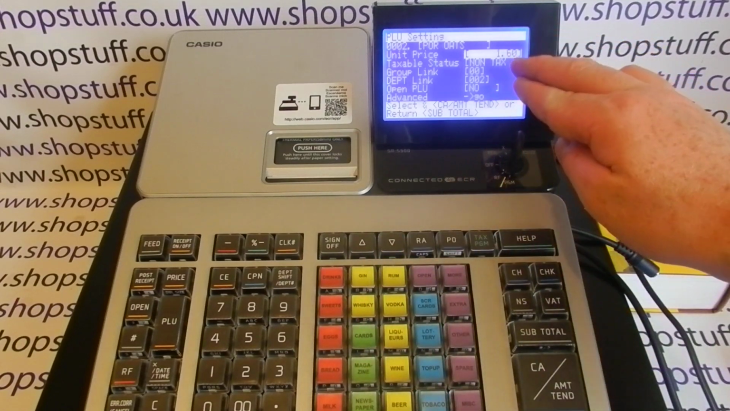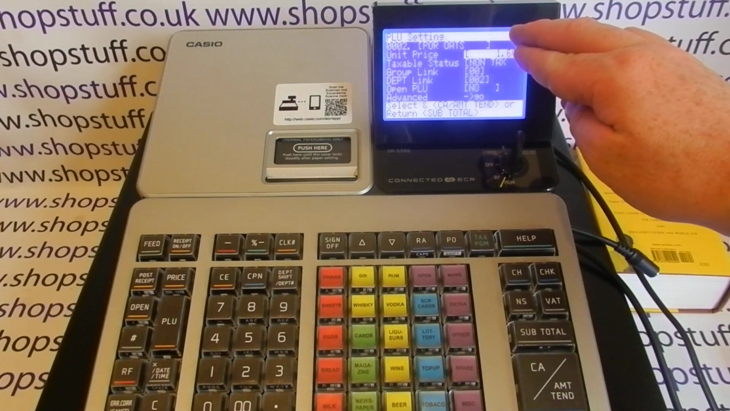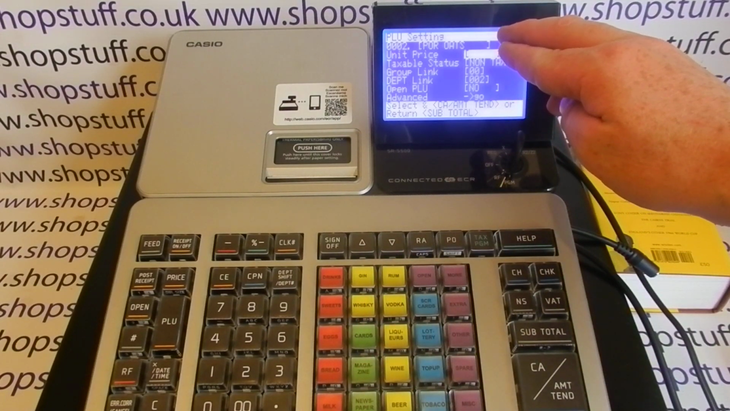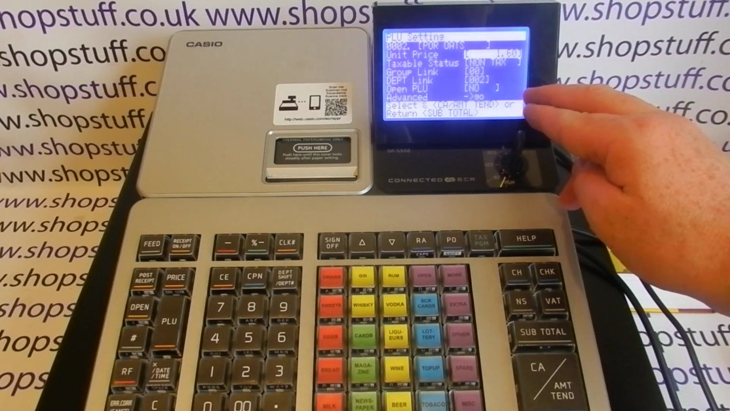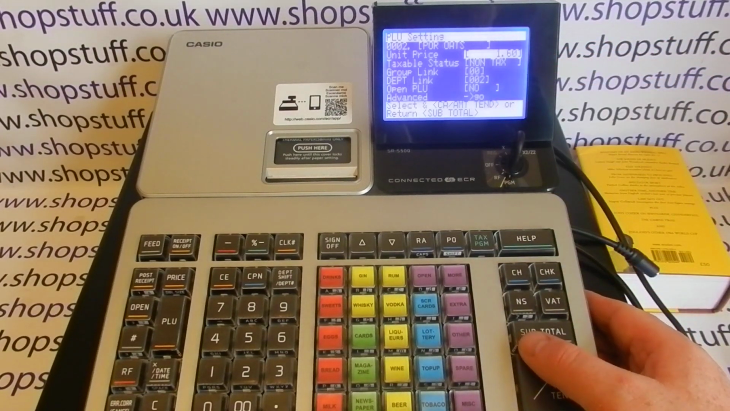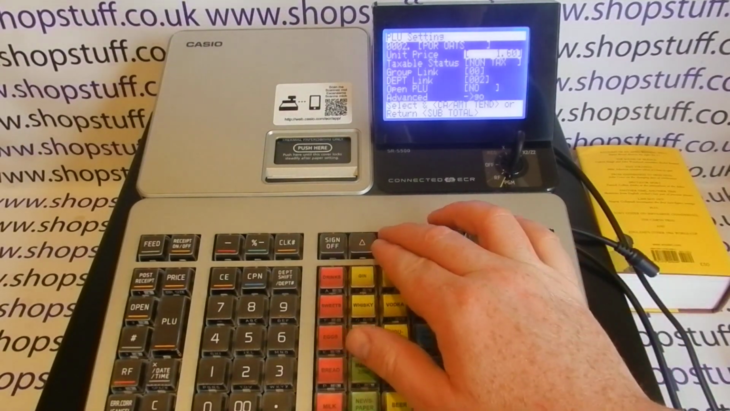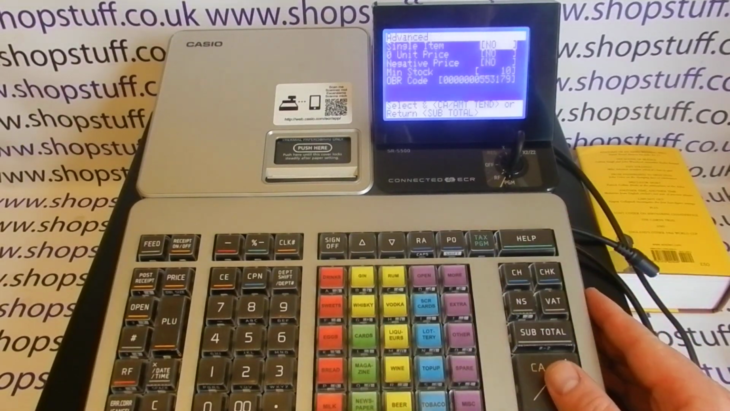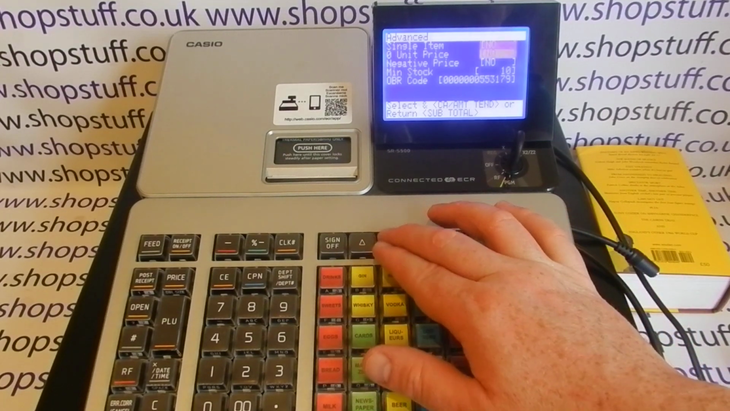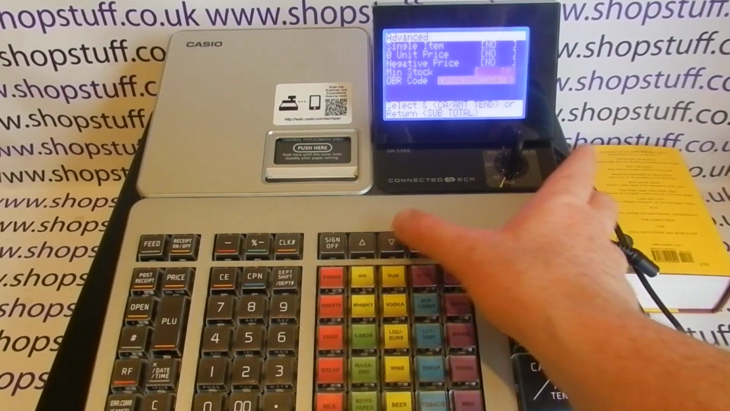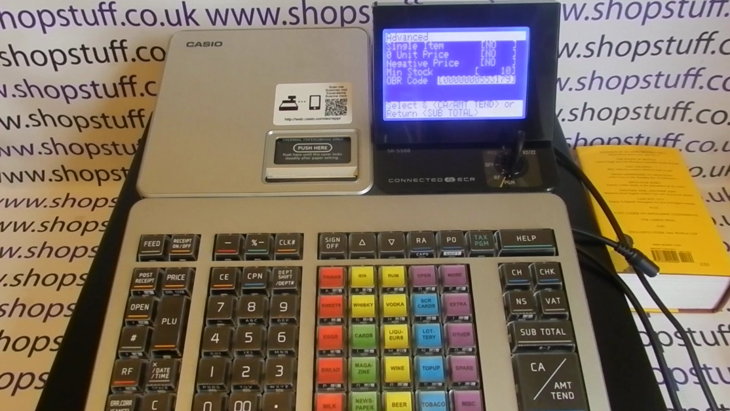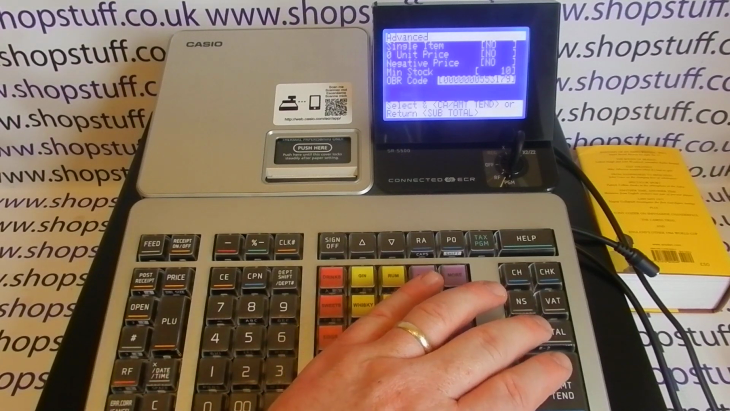When you're programming PLUs, just quickly running through this, you have the description, price, tax status, and then the department that it links to, so it must link to one of these departments. In the advanced section, you then have the minimum stock and also the barcode, so that's the barcode for this particular product, and we've set the minimum stock to 10.